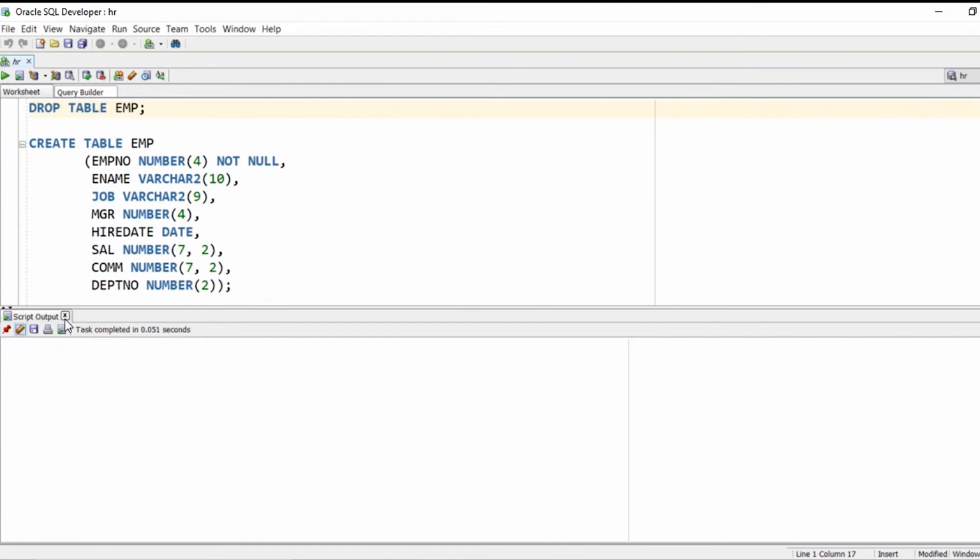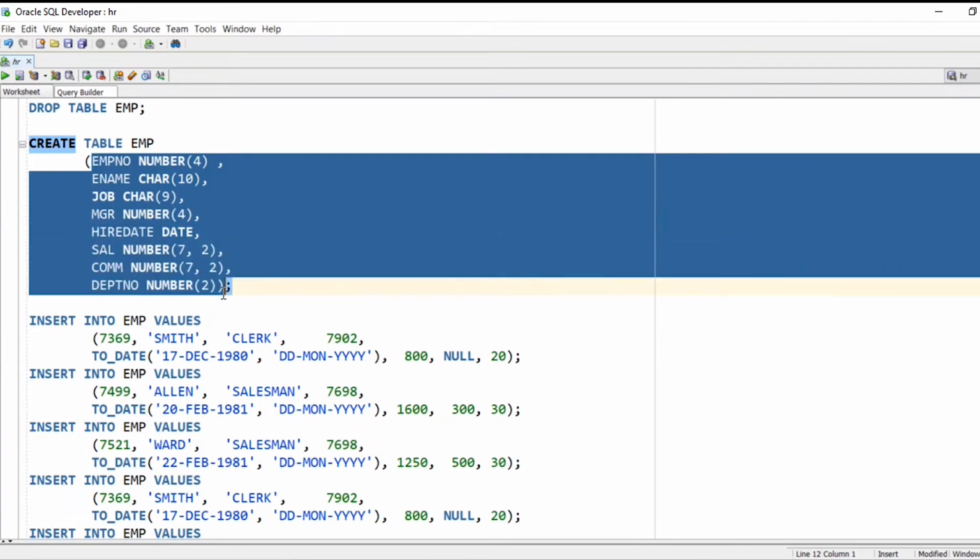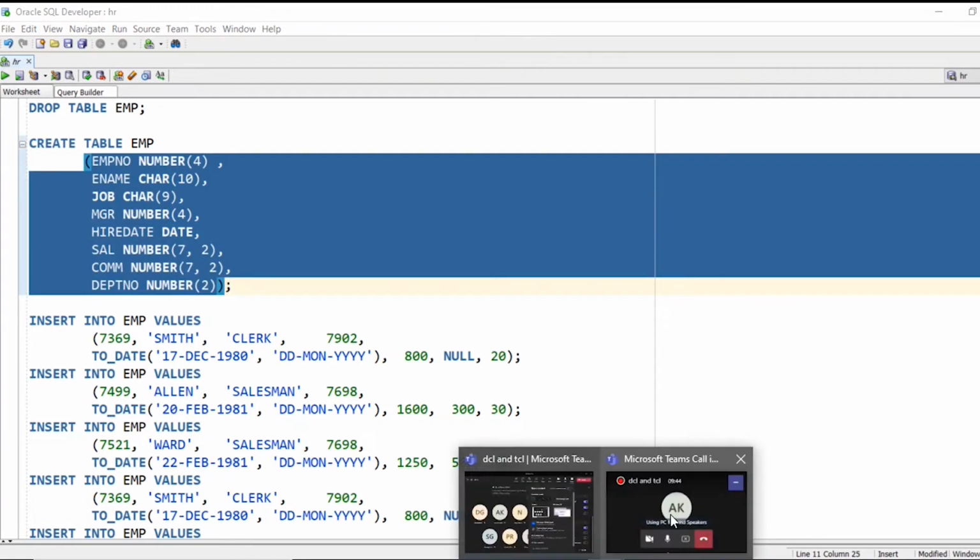I'm going to create the employee table, and here I'm mentioning the employee number and the data type of this number, and the size I'm mentioning as 4. Then we have the employee name, varchar2 of 10. For now, wherever I'm using varchar, I'm using char. Number of 4, date, number, everything. This is the table I'm going to create in my schema now.